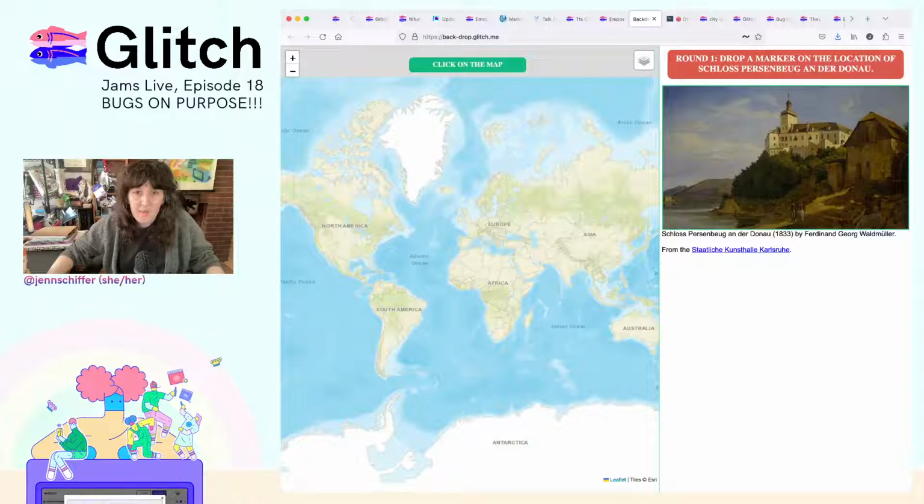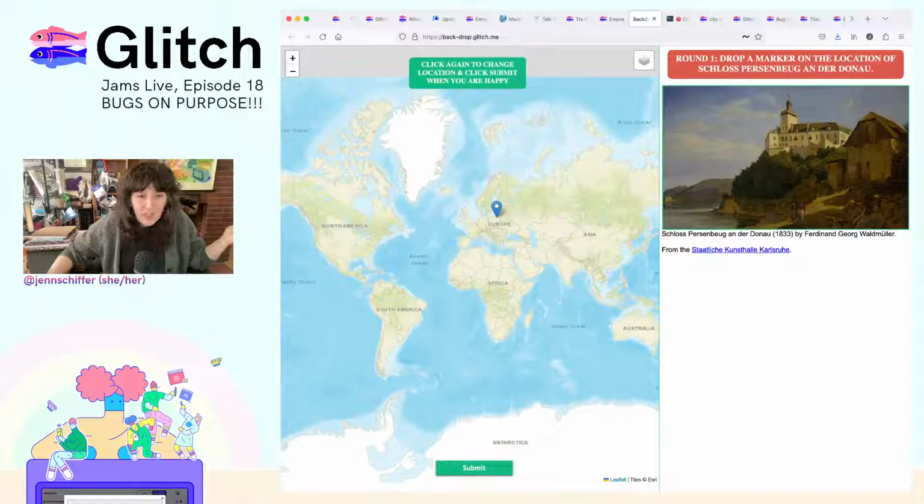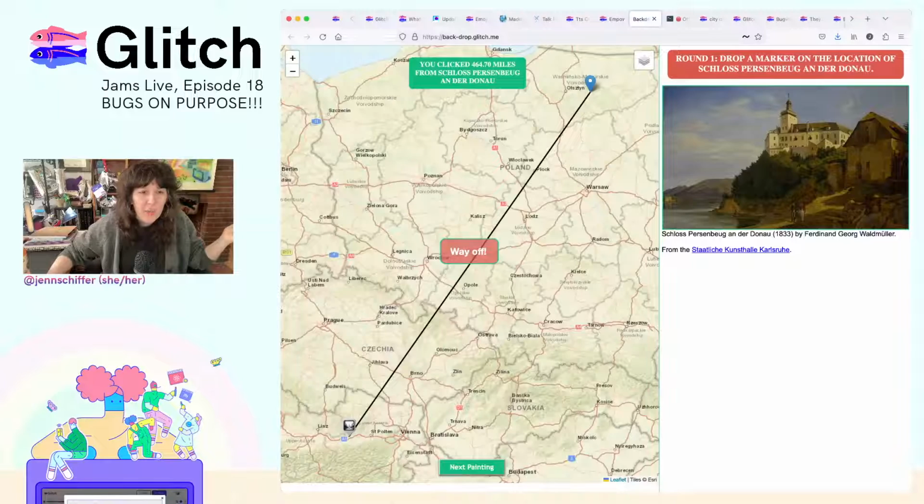I'm not gonna embarrass myself. I don't know where a lot of these places are. There are some fine art paintings of the Brooklyn Bridge, and I could definitely point that out on a map. But essentially, you choose where you believe this is. I'm gonna guess it's probably around this area. And it's gonna be like, you're way off. But I'm not super way off. 464 miles is not all that bad.